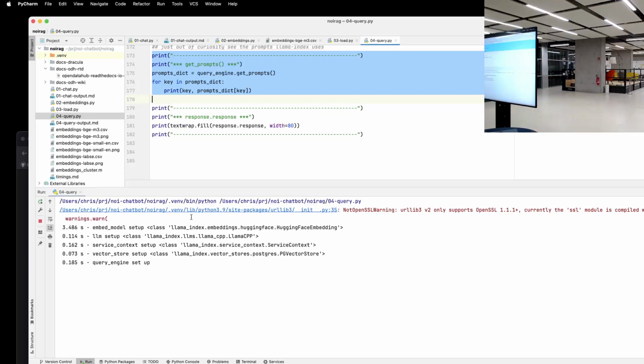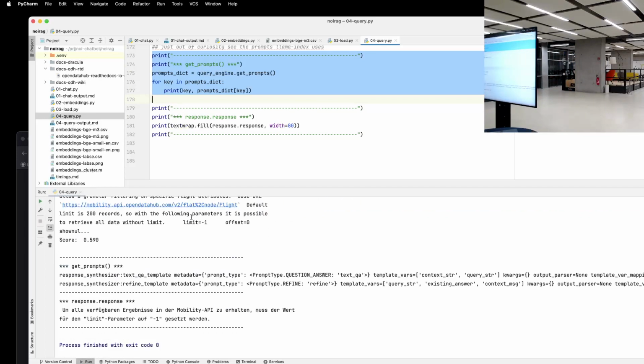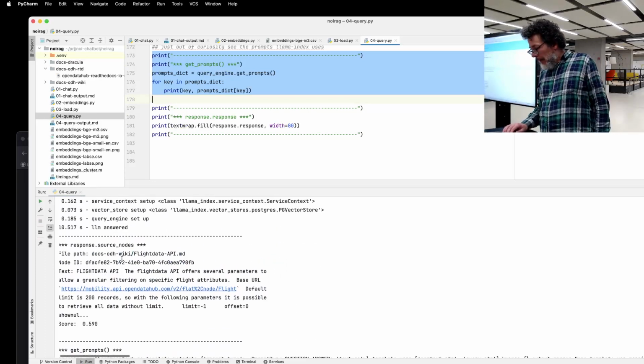I always give the timings here. You see the embedding model is actually quite large. It took 3 seconds just to load that model. Okay, and here we have the output.